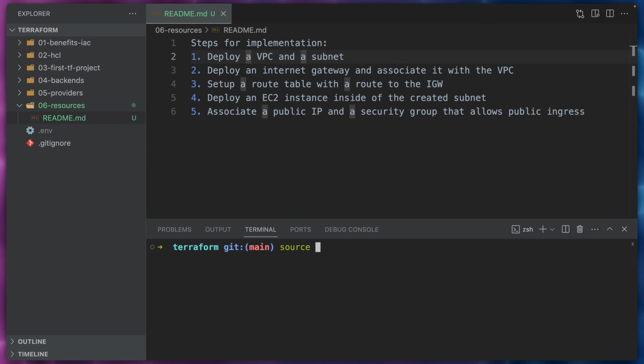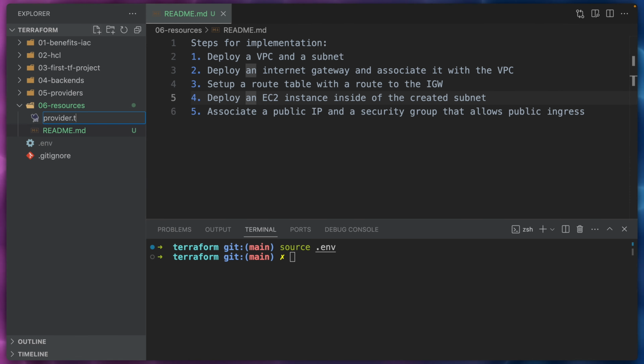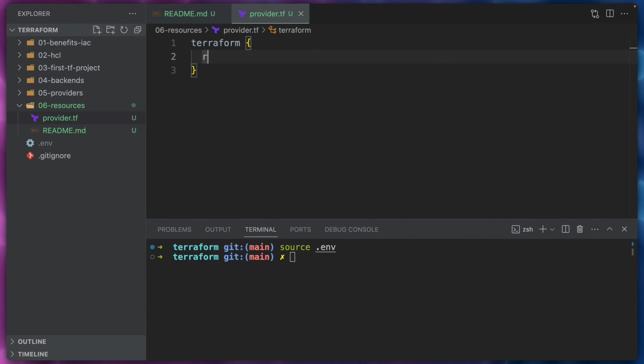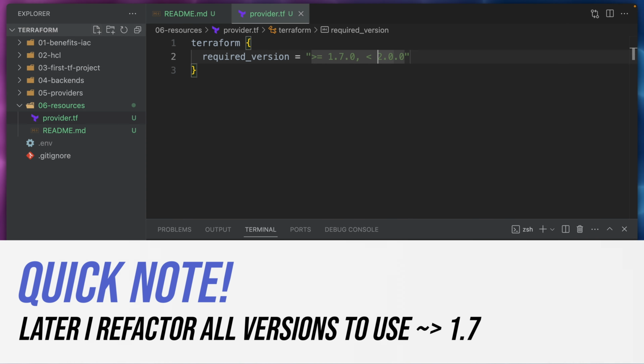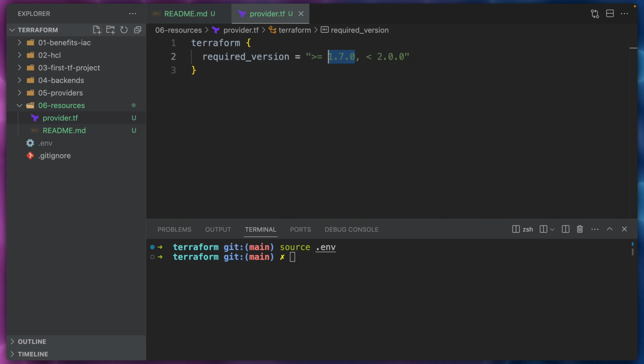Since this is a new terminal for me, I'm just going to source the .env file here, which contains my AWS credentials so that I can apply these changes whenever running the Terraform CLI. Let's go with a new file here. I'm going to call this provider.tf and I'm going to set up our Terraform project. The required version of Terraform here, I'm going to be a little bit more specific now. I'm going to say anything greater than or equal to 1.7.0 and less than 2.0.0. So in case there are any major updates of Terraform, then this will constrain Terraform to stay within the 1.x version, and it will use at least the 1.7.0.